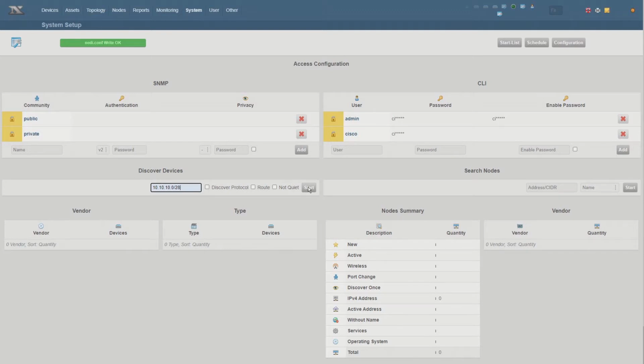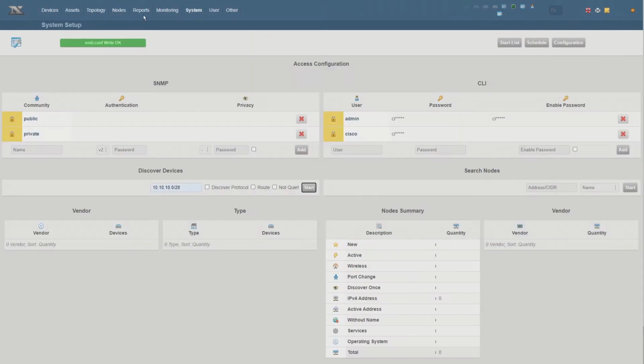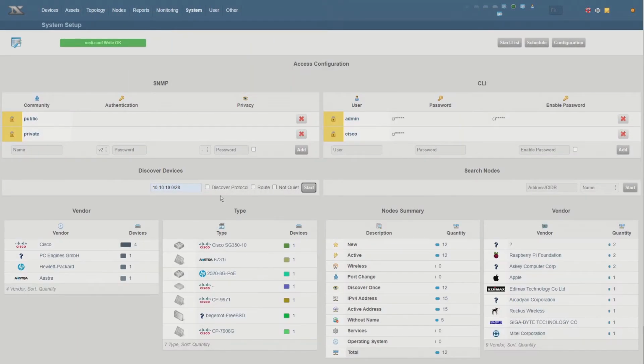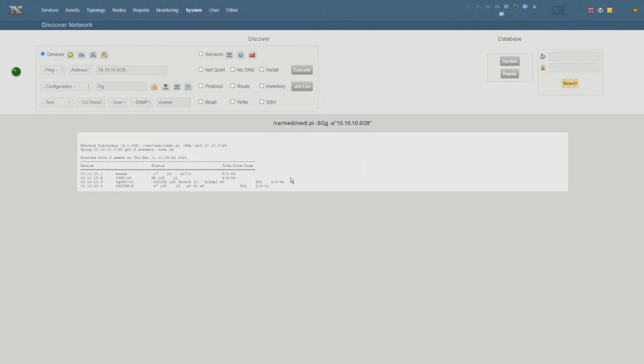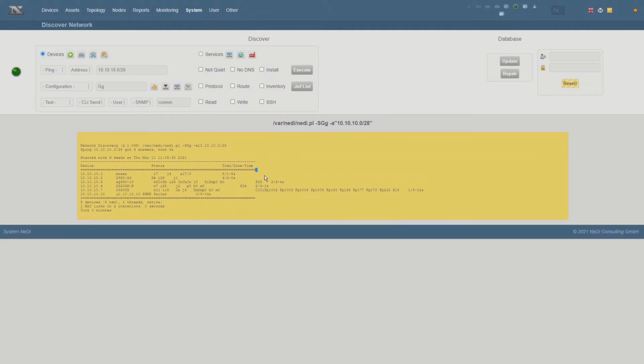As soon as you click start, a new tab will open showing you all the gory details of the discovery, but you can go back here and just watch. If you want, you can go back here to follow the discovery, double click in here. The page will scroll down as you follow the progress of the discovery. Now it's done. We can close this window again.